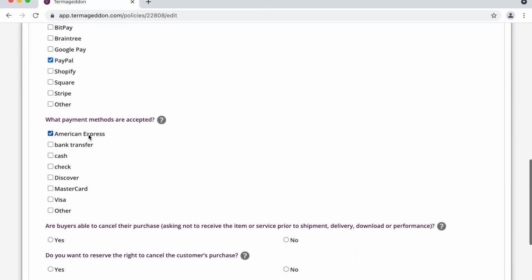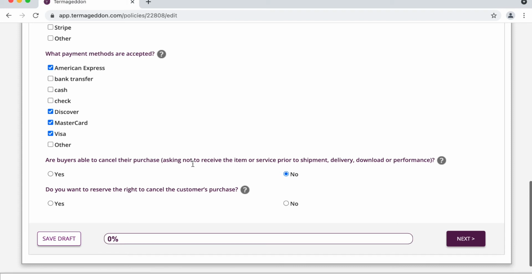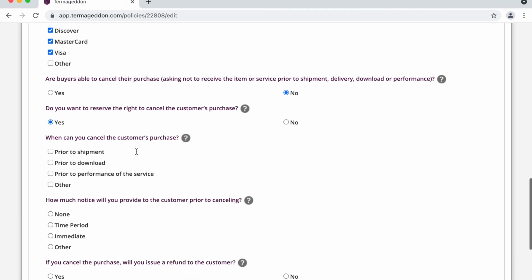What payment methods are accepted? I will select all the major debit and credit cards. And are buyers able to cancel their purchase prior to download? I am going to say no, as that helps protect me. And then, do you want to reserve the right to cancel the customer's purchase?